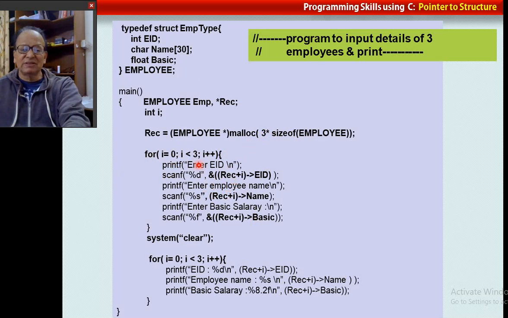In this case, since it is 3 records, I have to use record plus I, please remember that, and arrow EID. So record plus I, name, no ampersand here. So record plus I should be within brackets, and then the arrow EID, arrow name, arrow basic. This is how we input data into the employee type structure pointer called record. So we have allocated memory for three records and we are inputting three records here.